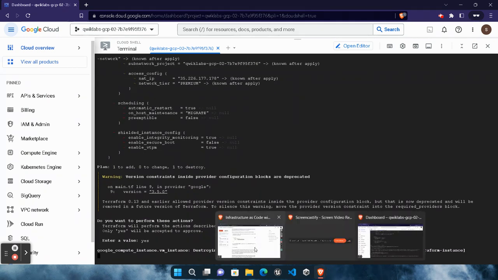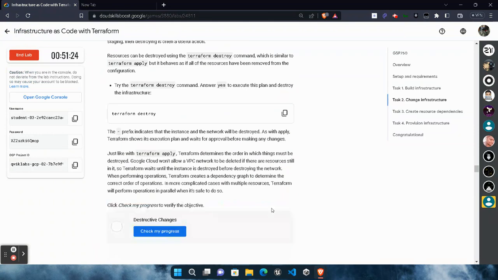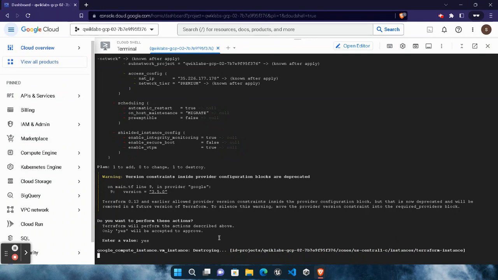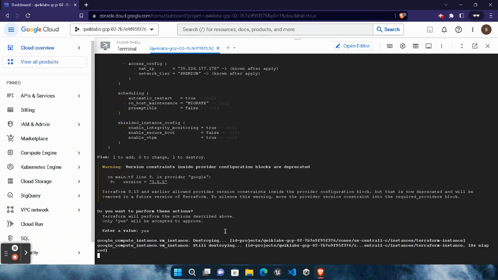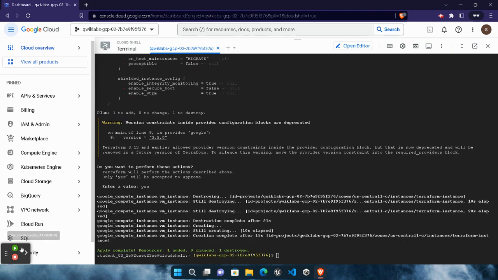Now come back to the lab and wait for this command to get run. Till then, come back to the lab and copy the next command, that is Terraform destroy. Come back to here, wait for this command to get run. अभी ये command run हो रहा है. जब तक ये run ना हो जाए तब तक हम next command paste नहीं करेंगे, थोड़ा सा wait करेंगे. ठीक है, तो wait करते हैं.